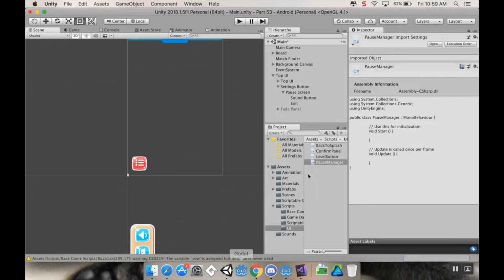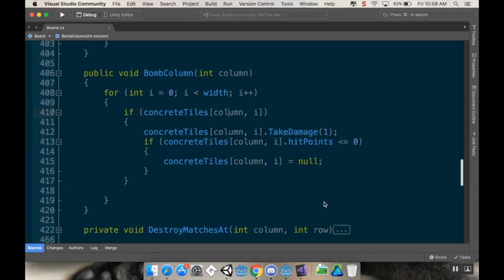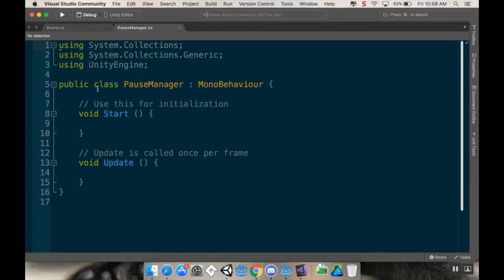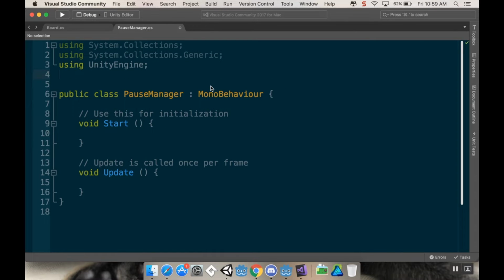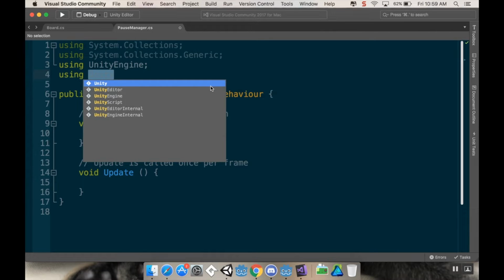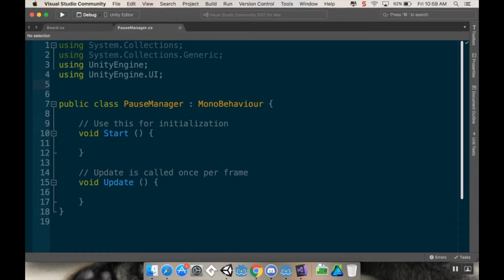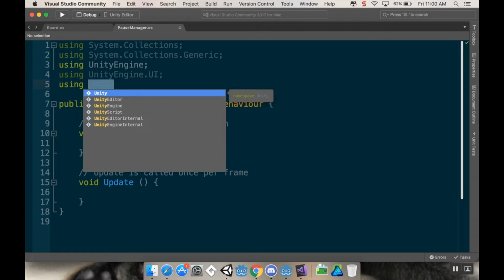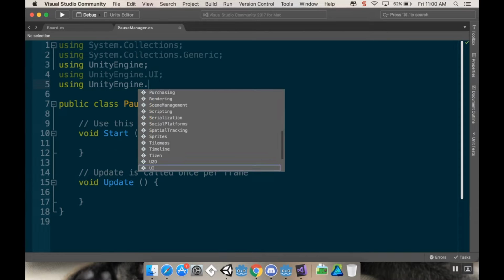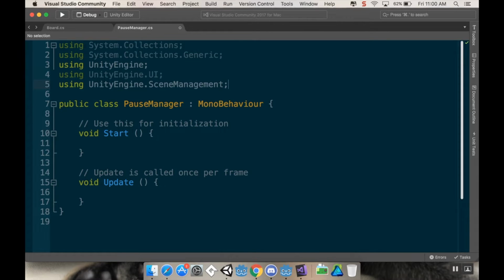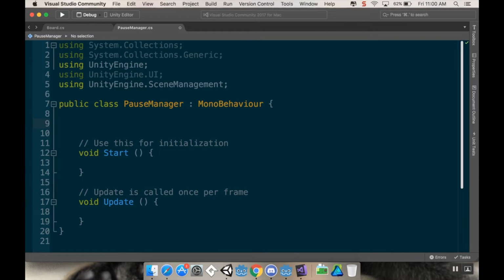Oop, did I not open that script? Okay, well there we go. So there's a few things that we need to have access to first. So let's gain access to using UnityEngine.UI. And then we also have to have access to the ability to change scenes. So using UnityEngine.SceneManagement.